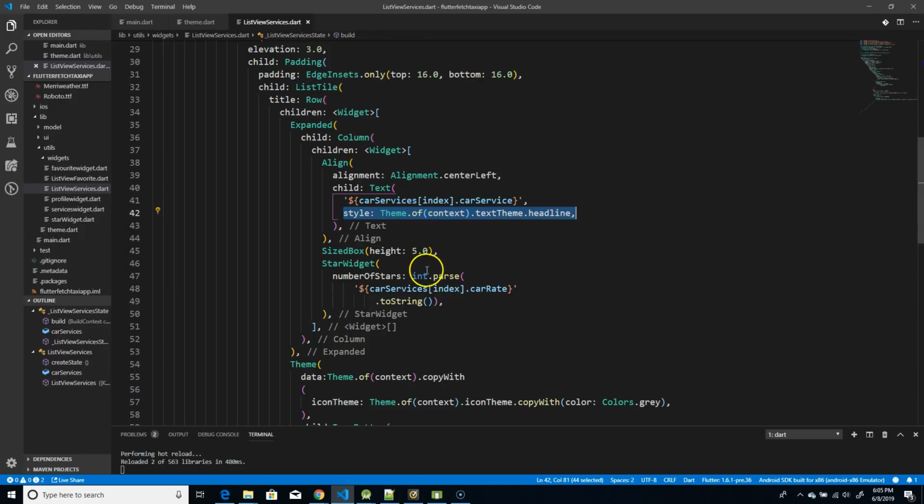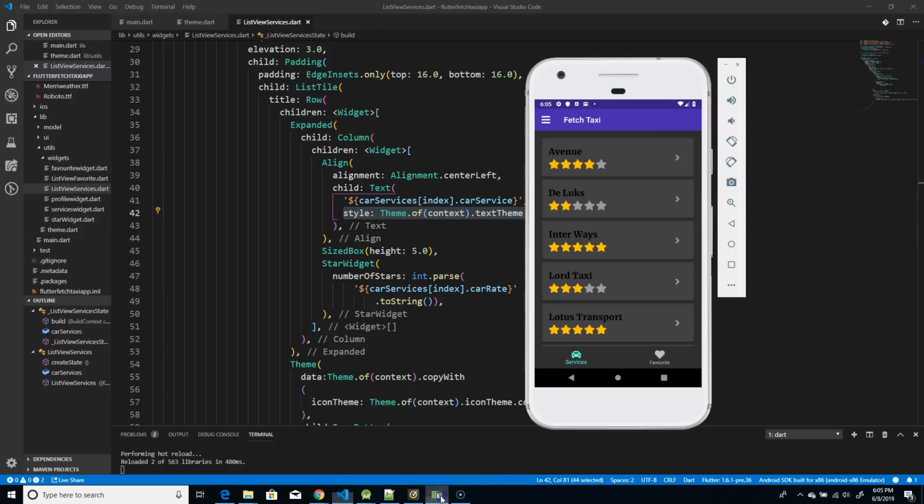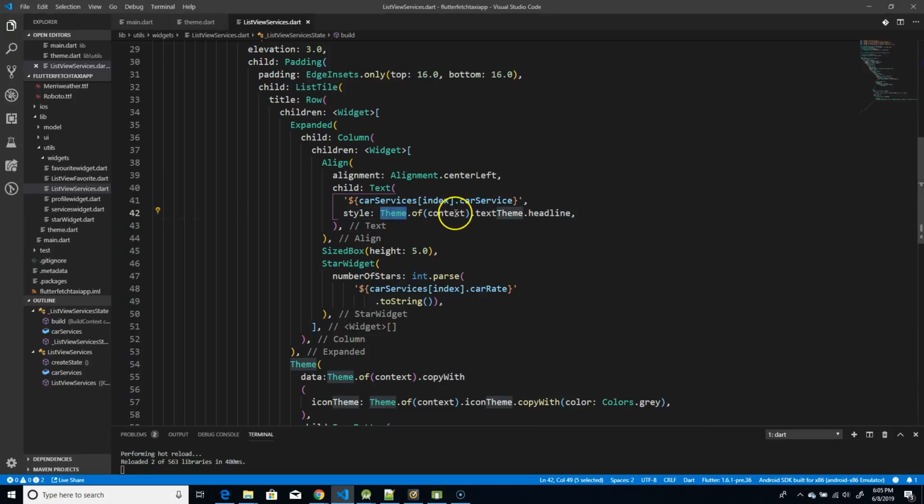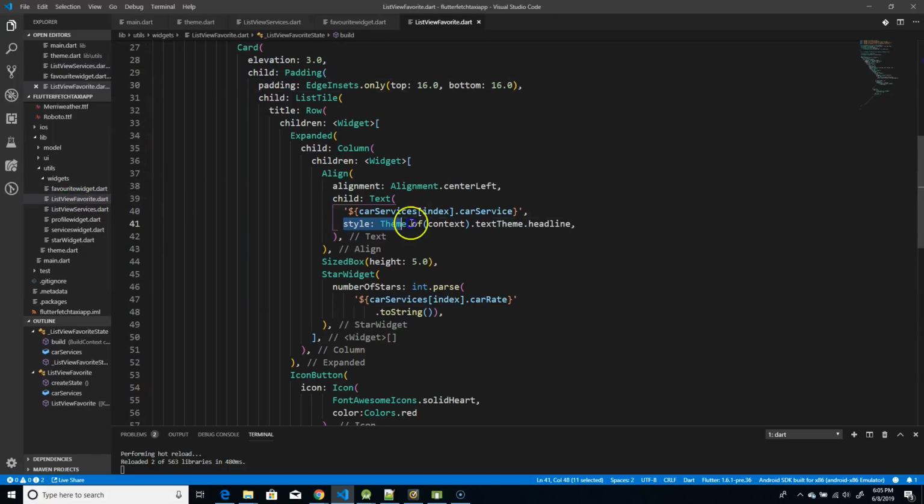Now if I have another page, say for example a favorites page, I'm not adding this again there. All I'm doing is defining the style, theme of context, text theme, headline. So I can show that as well. In the list view favorite, you can see that the style is again the same. So I'm not defining the styling inside my text widget. So this is one way of defining it. Now we'll see how to add other properties here.